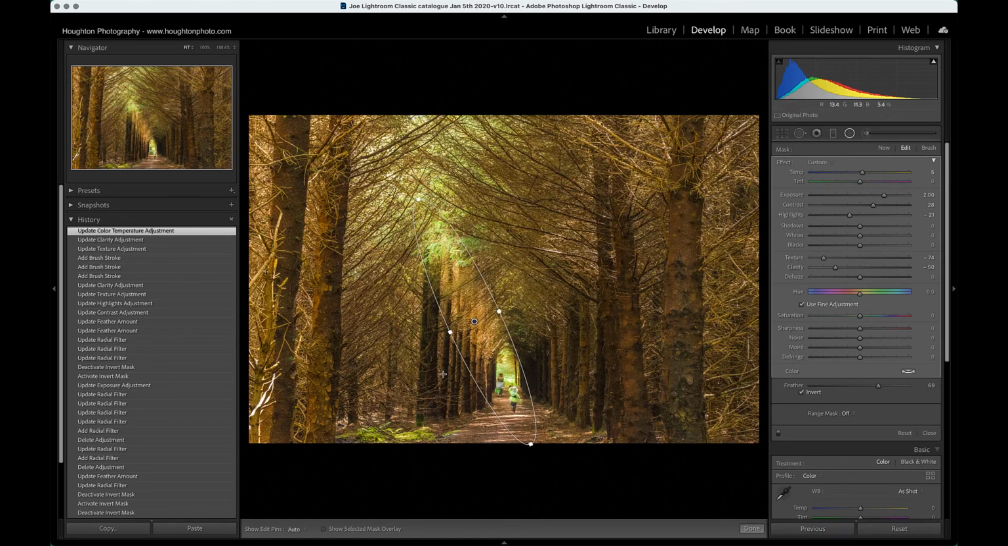So there it is, a radial filter tool to add a light ray to your images.